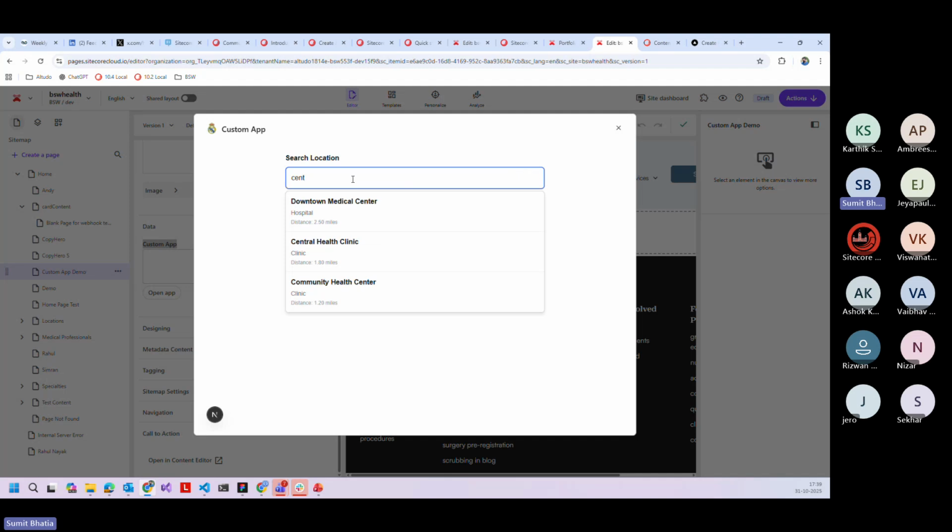I showed you that I'm showing static or dummy data over here, but in my actual implementation, it is calling the third-party API and grabbing more data and showing it in this autocomplete. So I'm selecting this Downtown Medical Health.